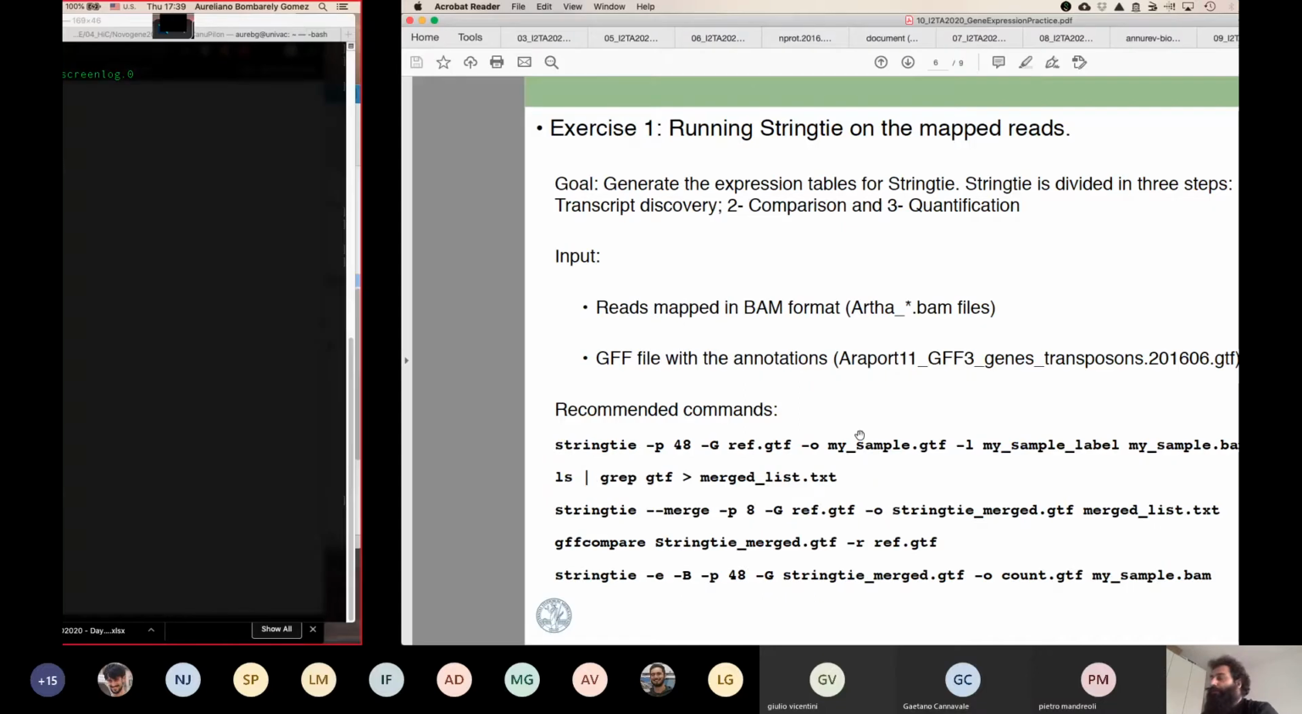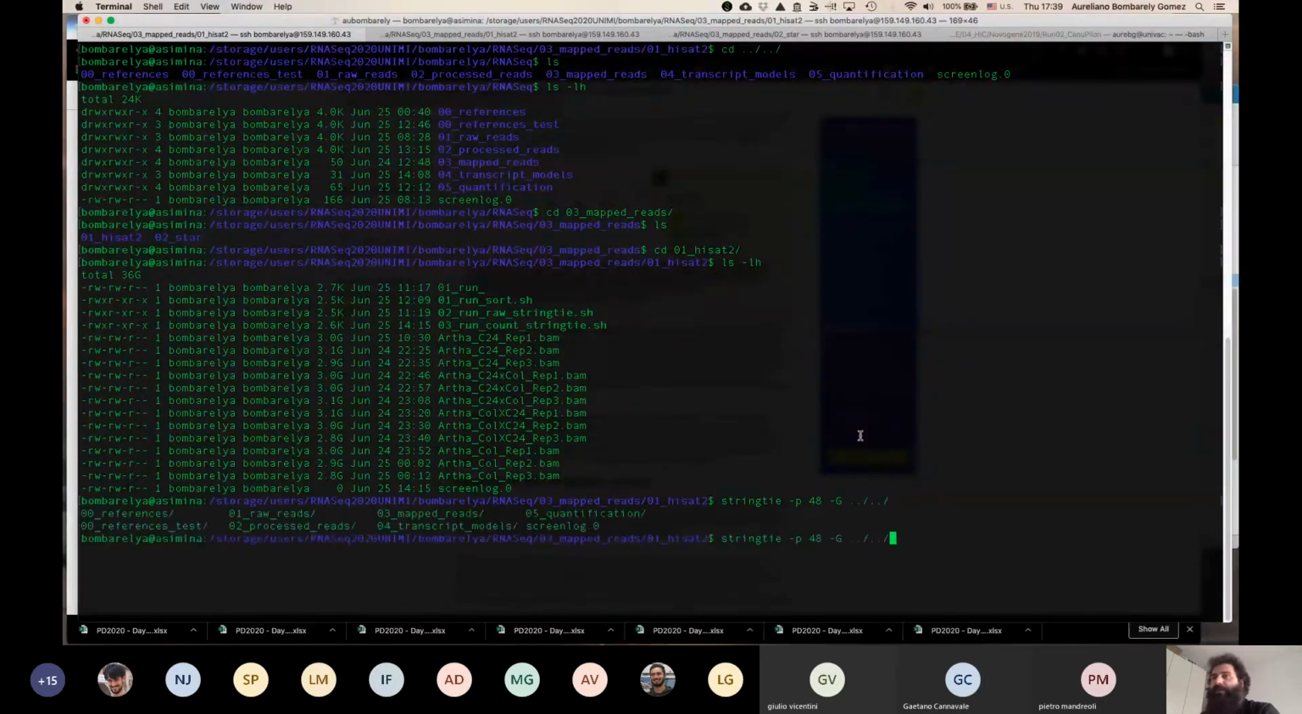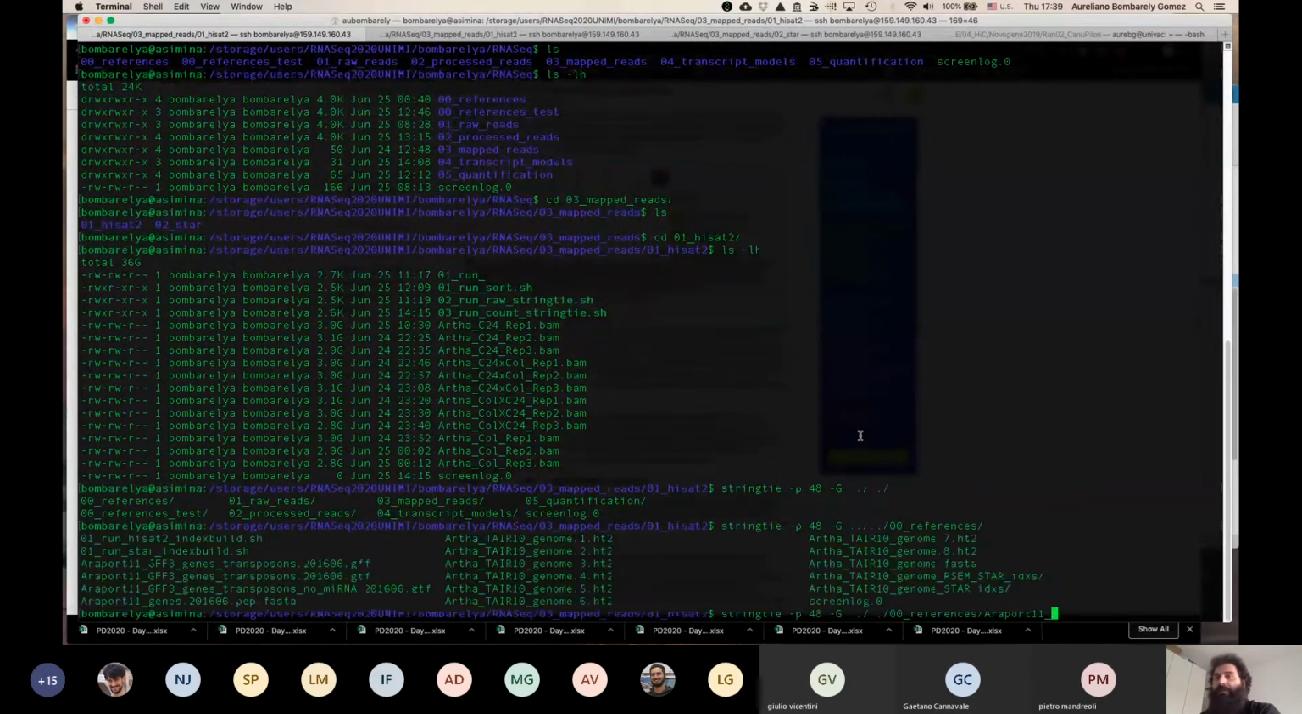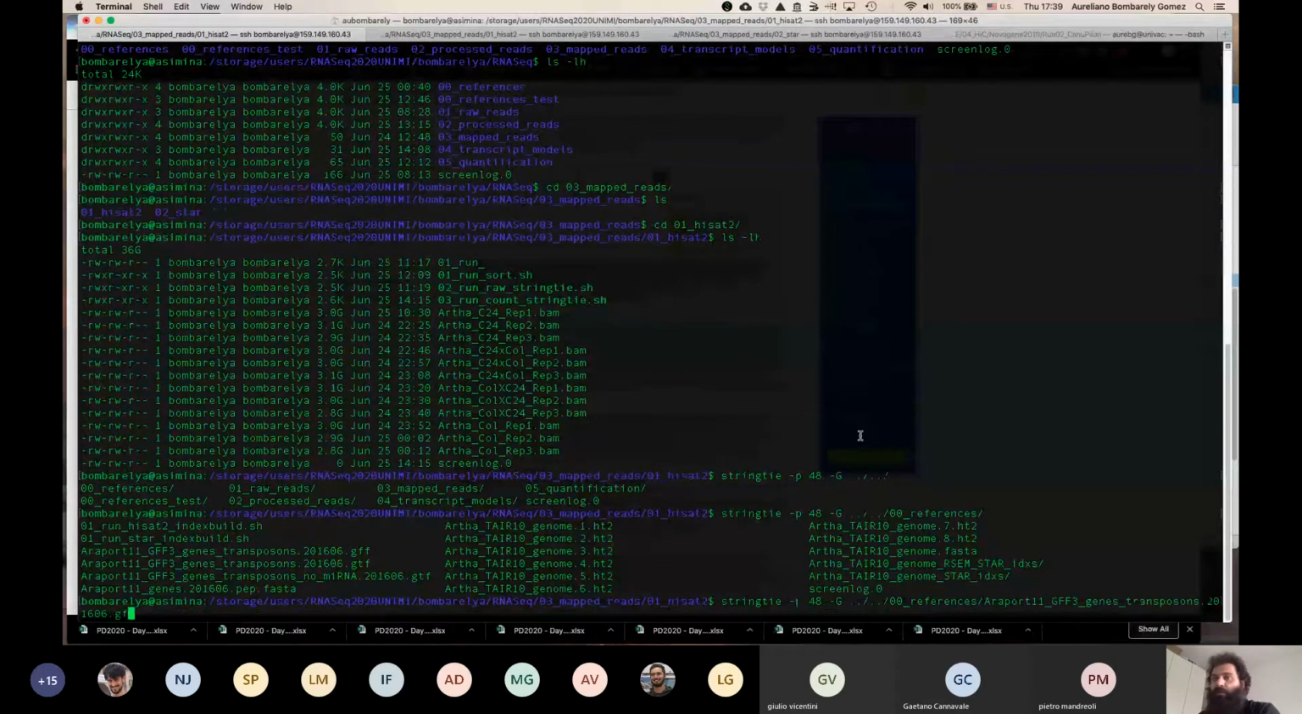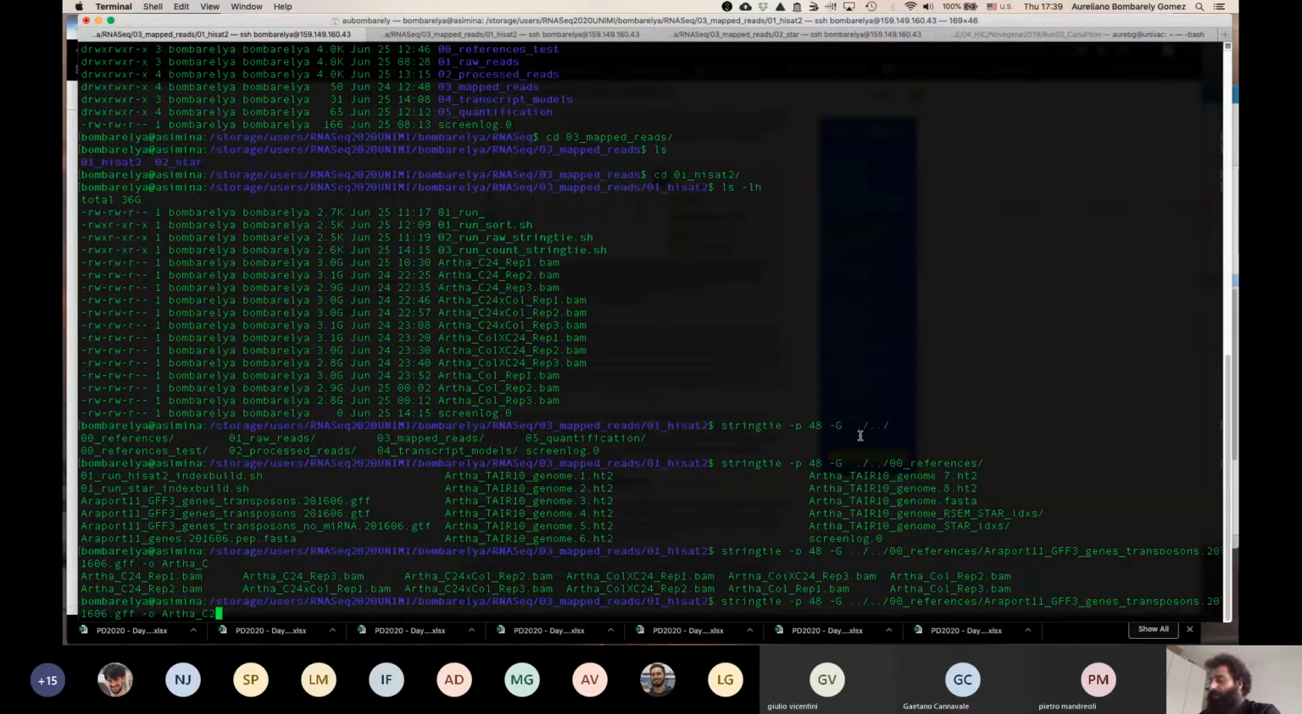So let's go back here. So -g, and let's go to all references. So references, and then here we are going to look for GFF3, gene transposons, and then the GFF should be fine. So that is -g, then -o. The -o should be the same as one of the inputs. So let's say this is going to be C24 rep 1, but this time terminated in BAM. We are going to call this, for example, raw StringTie. So StringTie could be STG. In this case, it's always the GFF file, not the GTF.